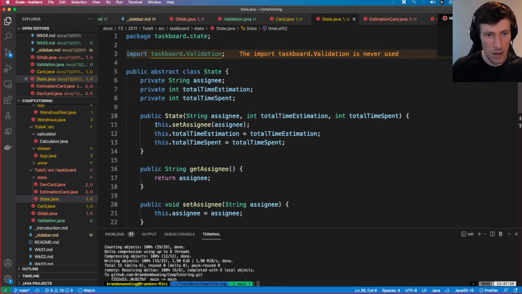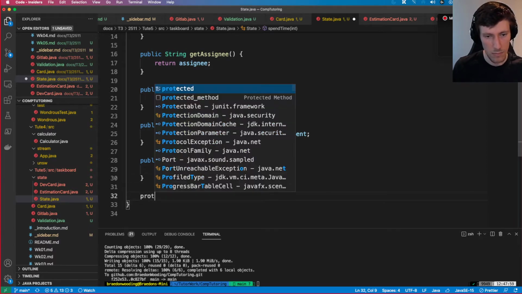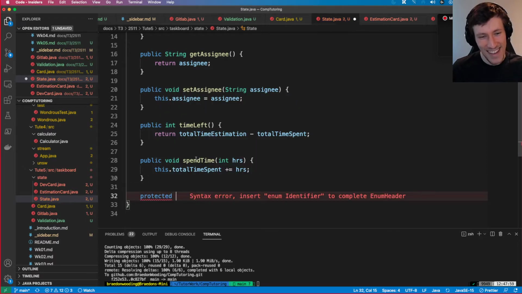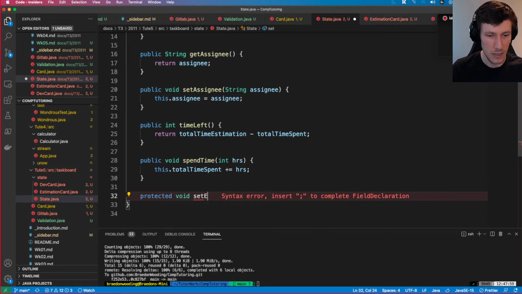And I guess we could add a variable for this. Give a negative time to a spend time. That'd be kind of funny. Yes, you could represent it that way. It's fine. And we'll just have set estimation.